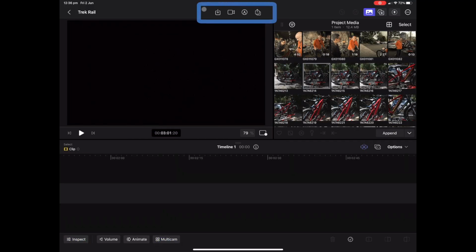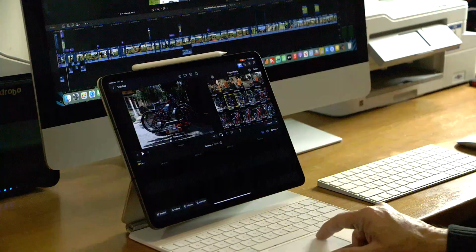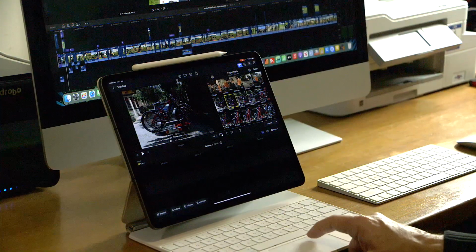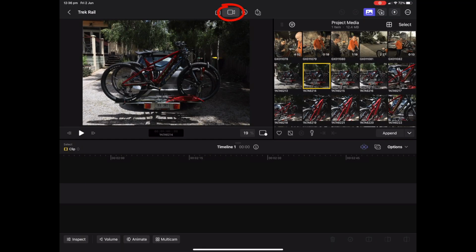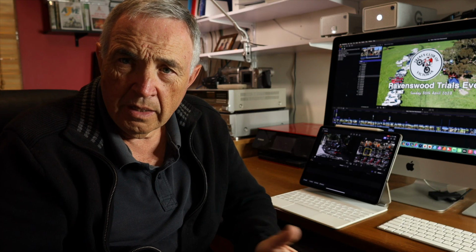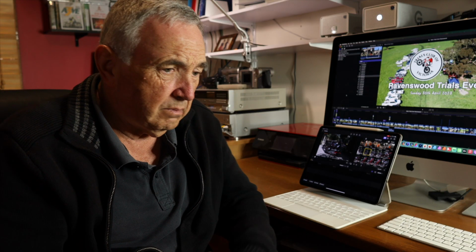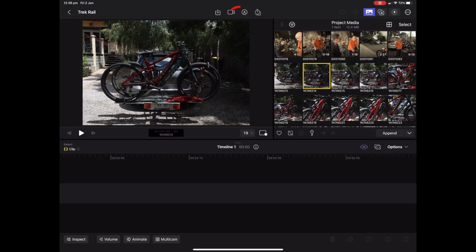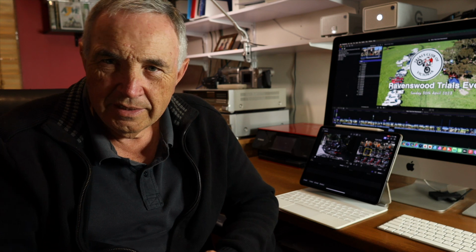Up the top here we have our import button, and that's how we bring the media into the project area. This one here is a button that we can actually record. We use the camera in the iPad to record something and then have it come straight into the iPad. The next button, I love this, and I'll show you a little bit later that this is a new animate.